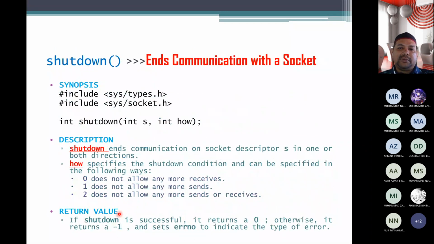Alright, and then shutdown. What is shutdown used for? To end a communication with a socket. If we already use close, why do we need shutdown? Shutdown ends communication on the socket descriptor in one or both directions, whereas close is one direction only. It is an int also. We pass the socket and also how. For how, put zero, one or two. Zero does not allow any more receive. One does not allow any more send. Two does not allow any more send or receive, both.